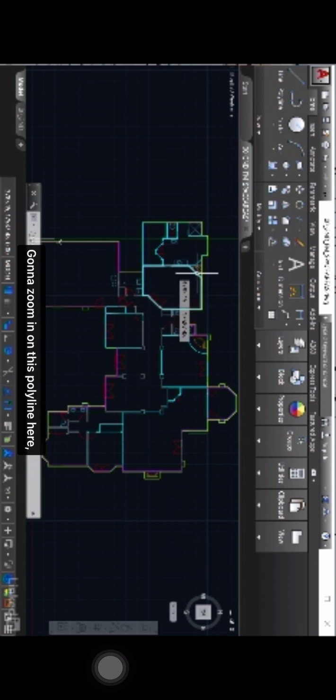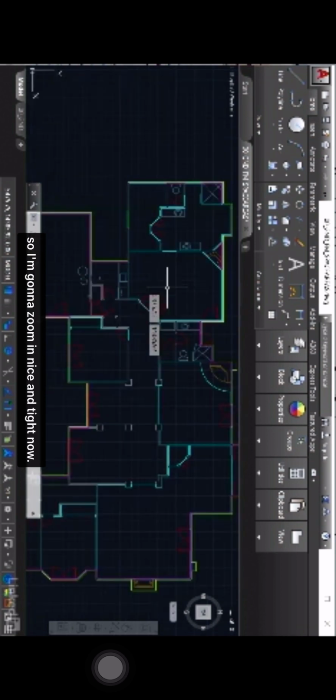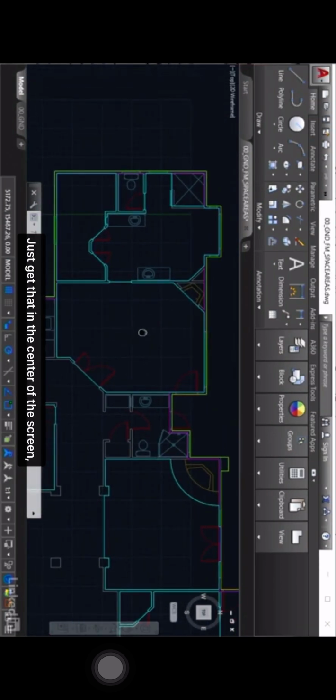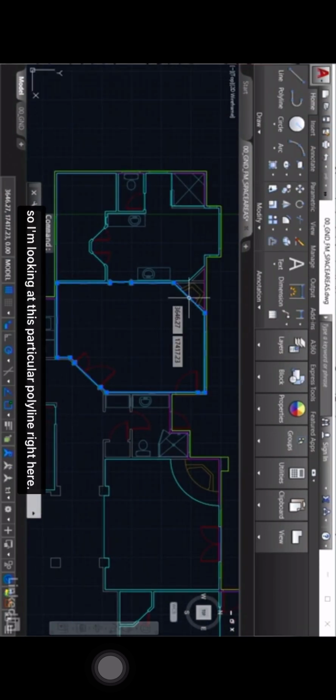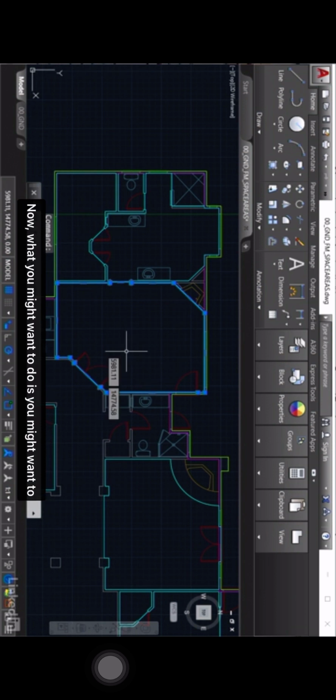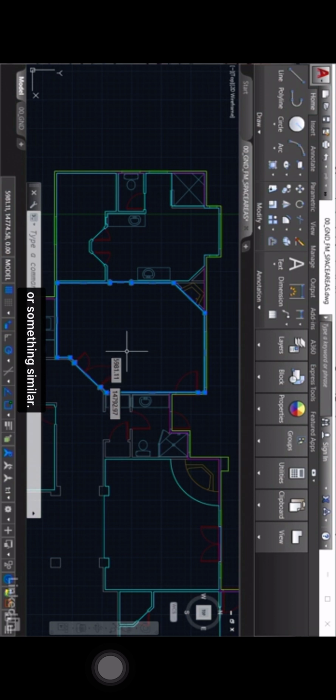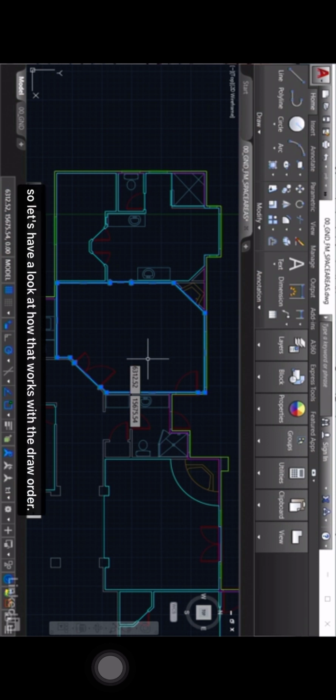Going to zoom in on this polyline here. So I'm going to zoom in nice and tight now. Just get that in the center of the screen. So I'm looking at this particular polyline right here. Now, what you might want to do is highlight that polyline using a gradient fill or something similar. Now, you'll notice there's some doors there. If I put the gradient fill in, it's going to cover up those doors. So let's have a look at how that works with the draw order.